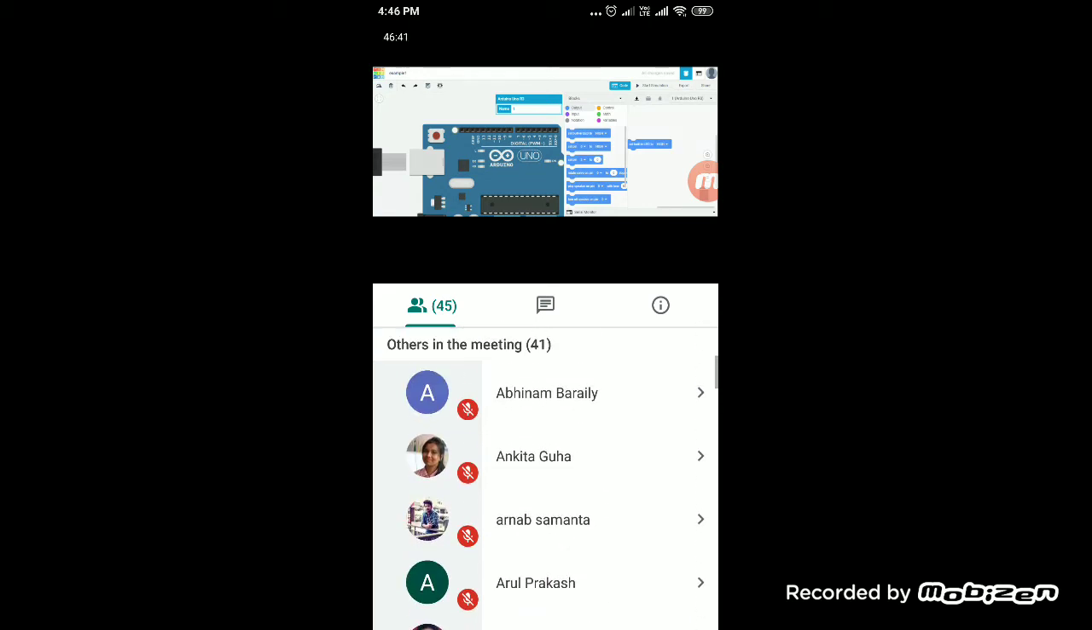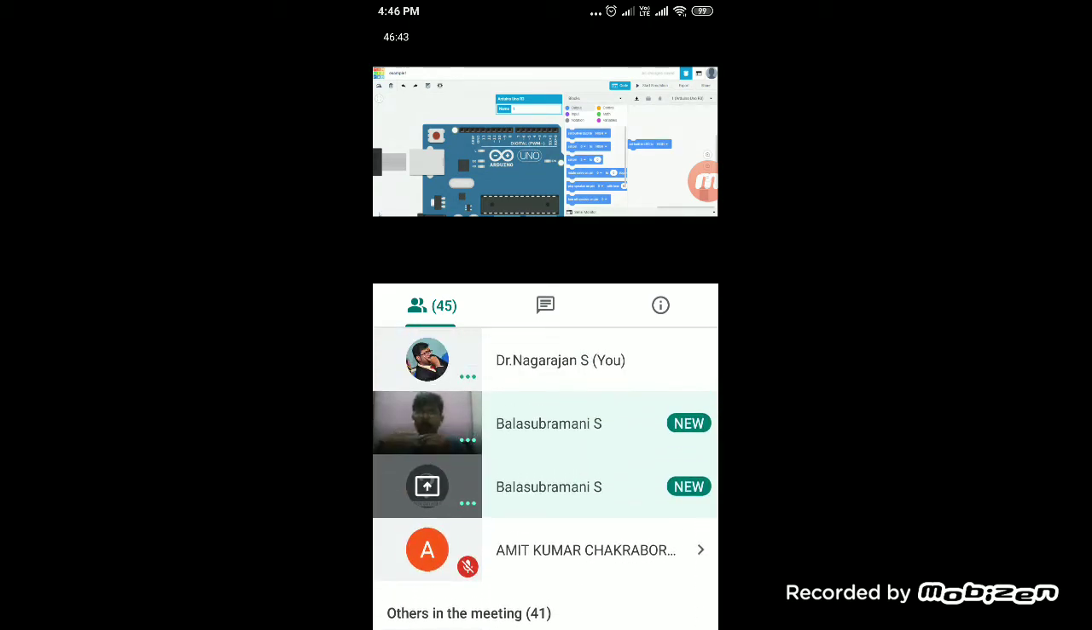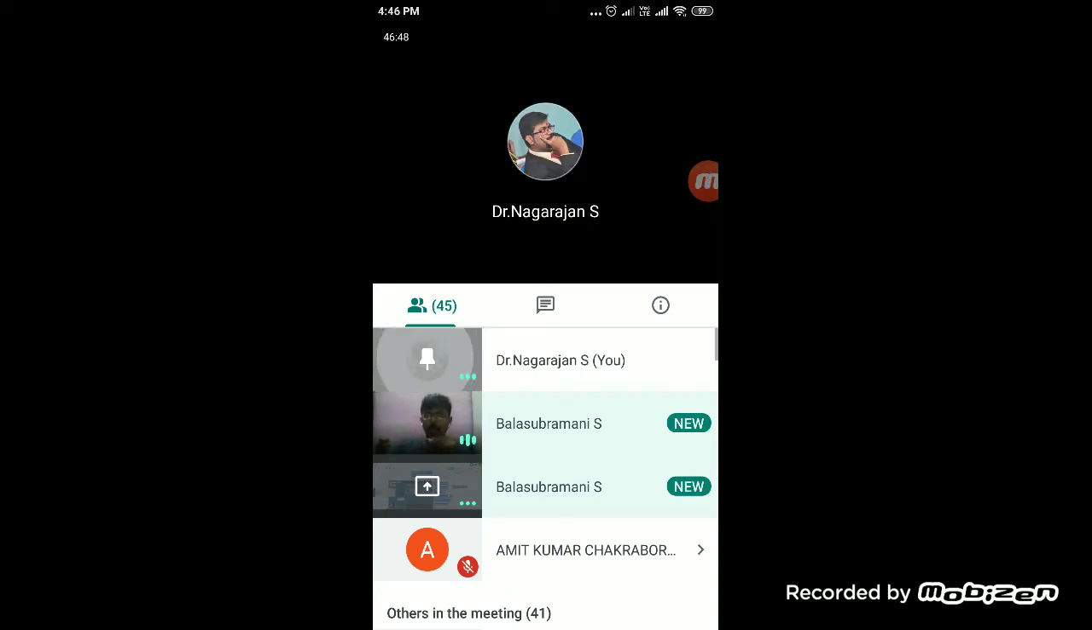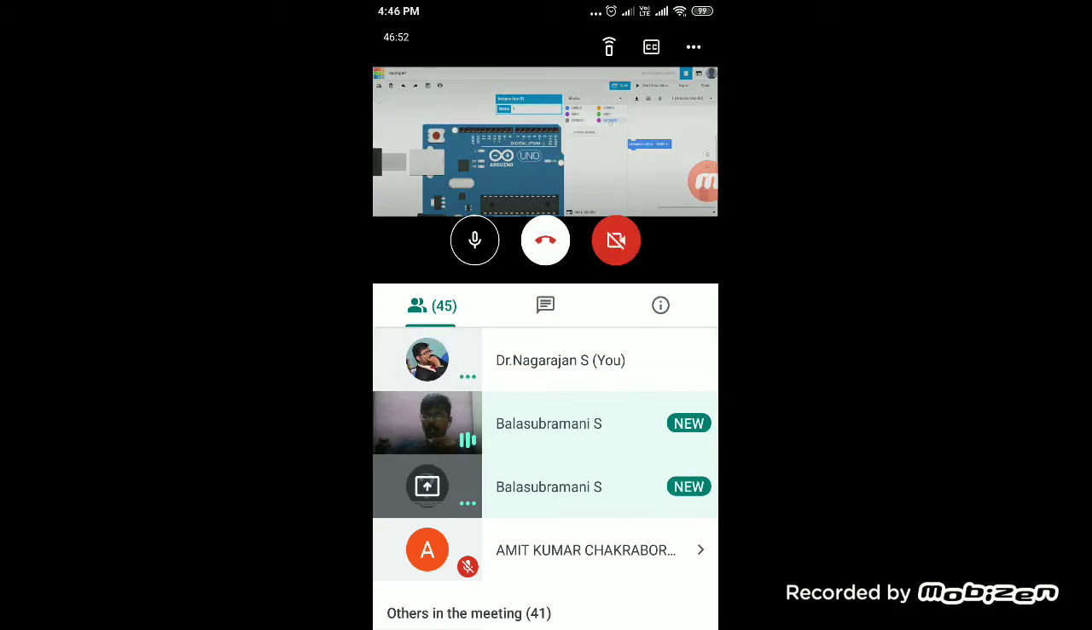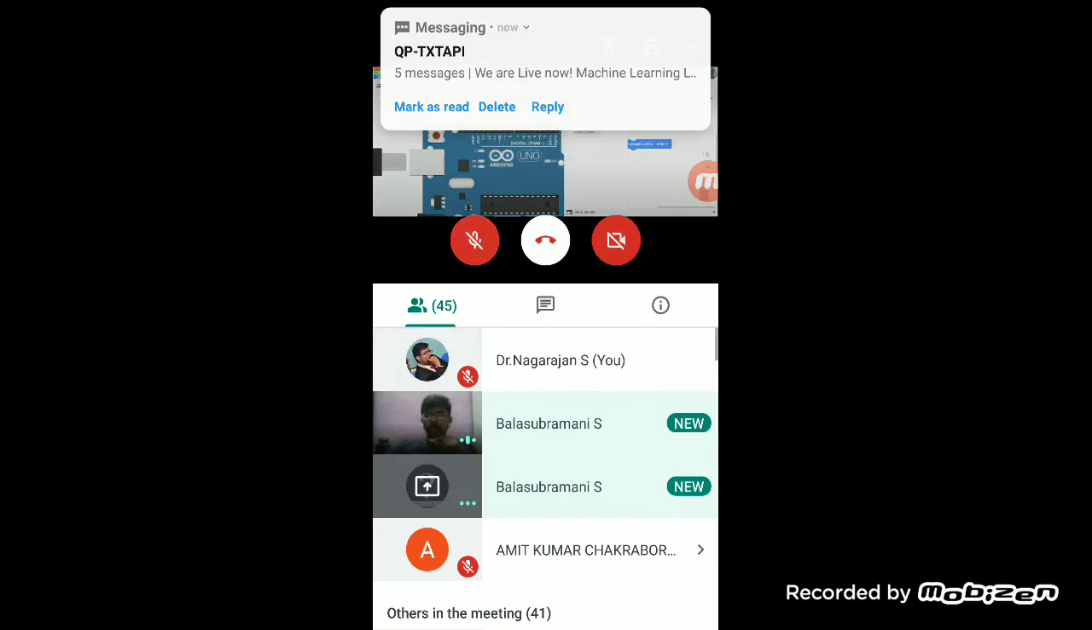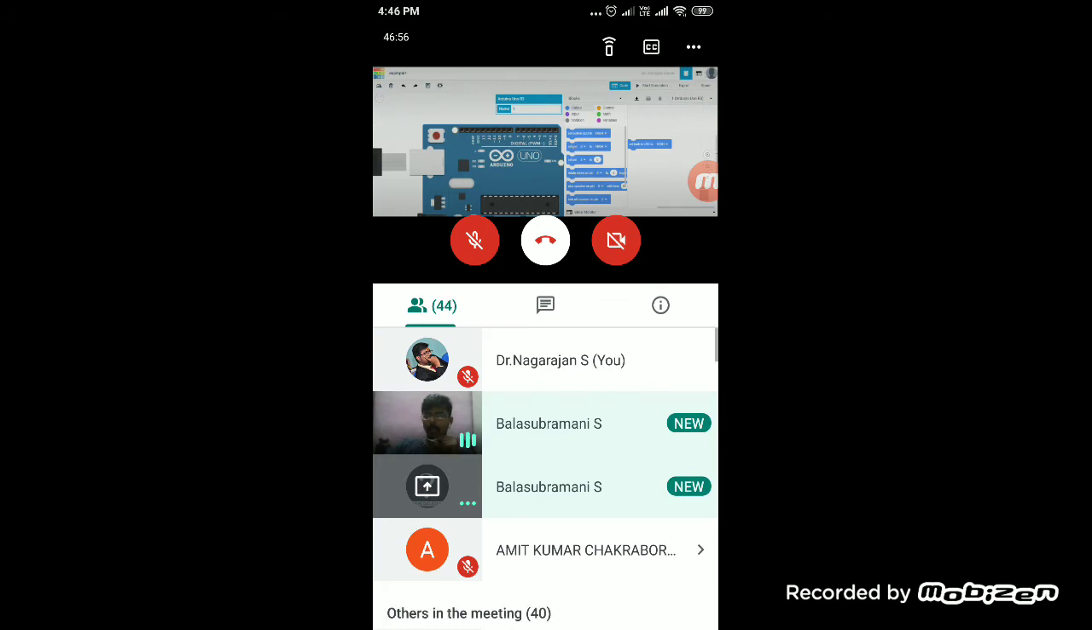Let us see about the various blocks here. You will be having your output block, input block, notation block, control, math and variables. What you can do here is just drag and drop the inputs. You don't need to type code and all. Just drag and drop. That is sufficient, and it creates the code automatically for you.